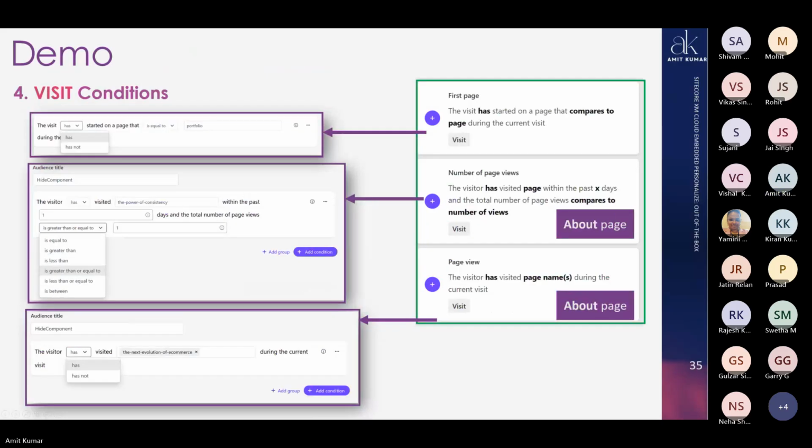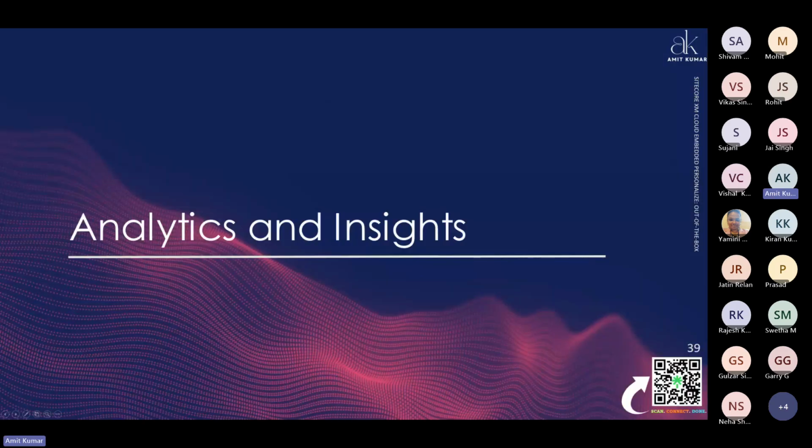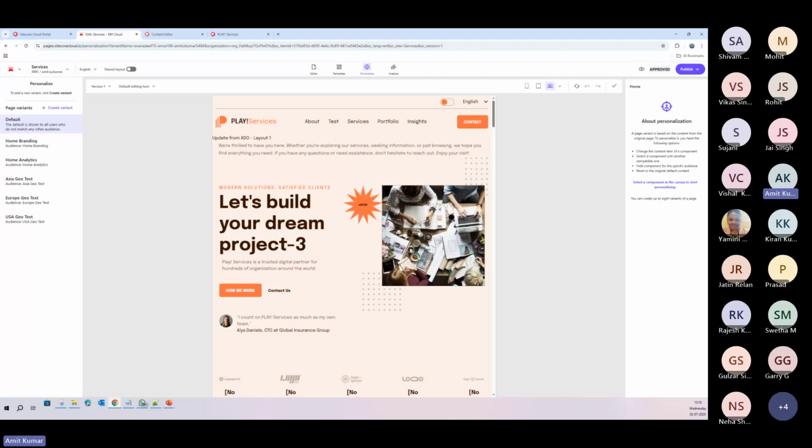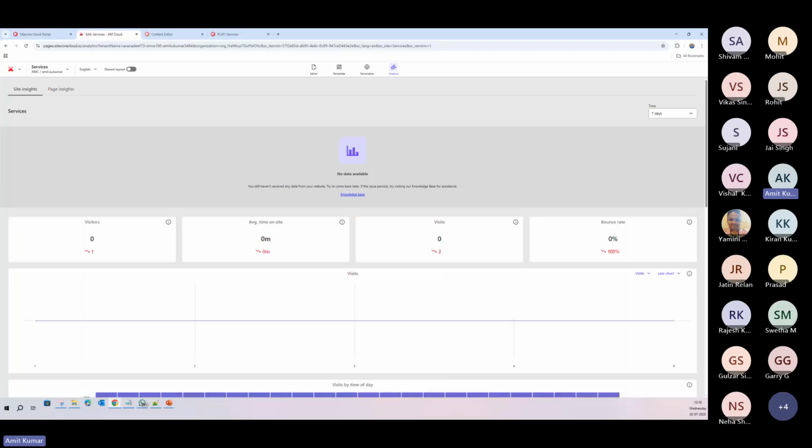So now, analytics and insight. When you are here, there is this analytics tab, the analyze tab. Once you land here, it will give you your site specific analytics. Here you will see that you are getting only 30 days of data. I have been telling you from the start that the data retention policy is 30 days.